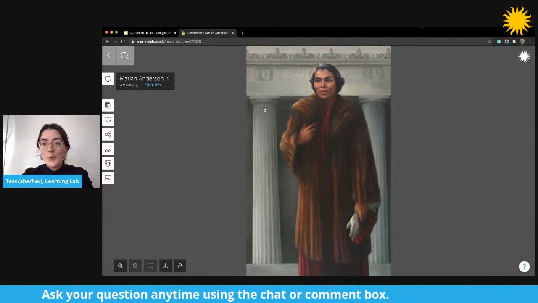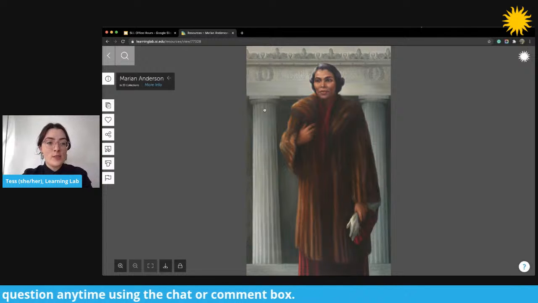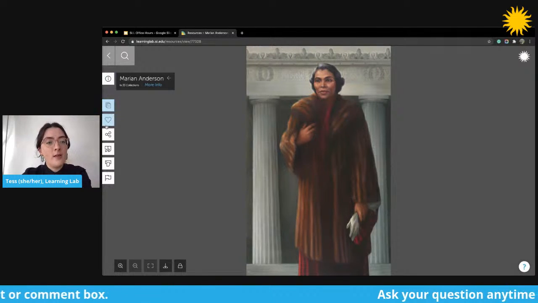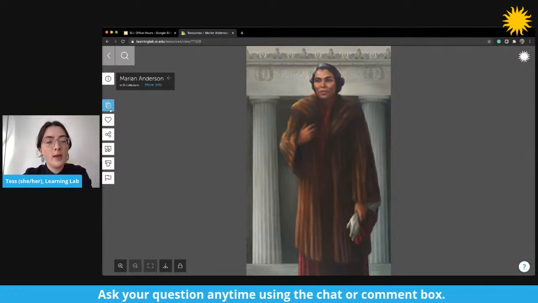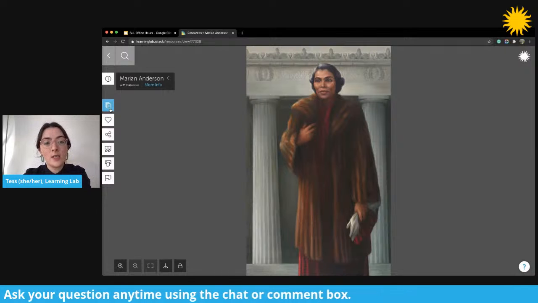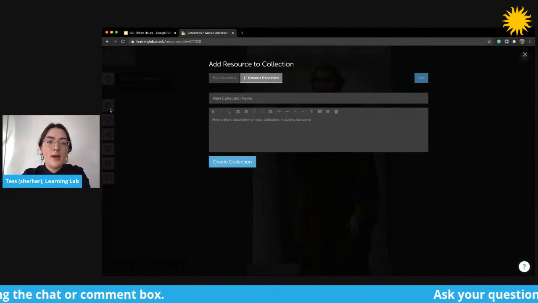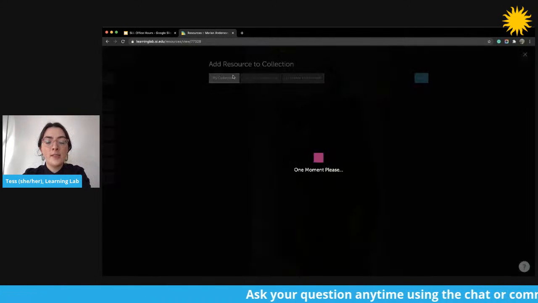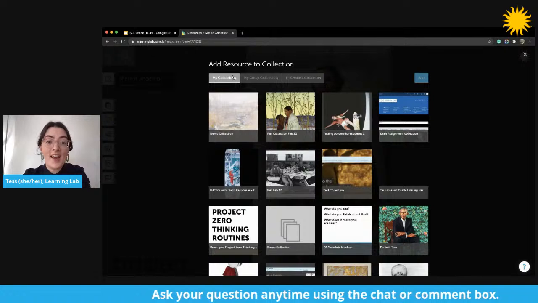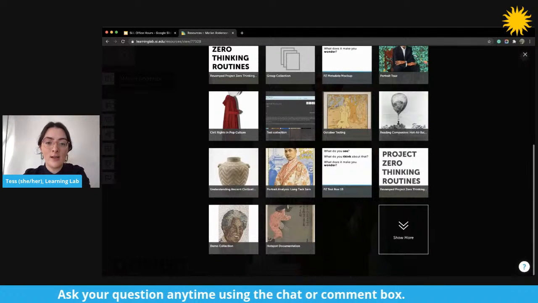So say you want to start a collection from this resource. To do that, you'll want to look at the buttons on the left-hand side of the screen. This will let you do a few different things, but to create a collection, I'm going to look for the one that shows 3 rectangles on top of each other with a plus sign on top. This is the button that allows me to either create a new collection or add this resource to an existing collection.